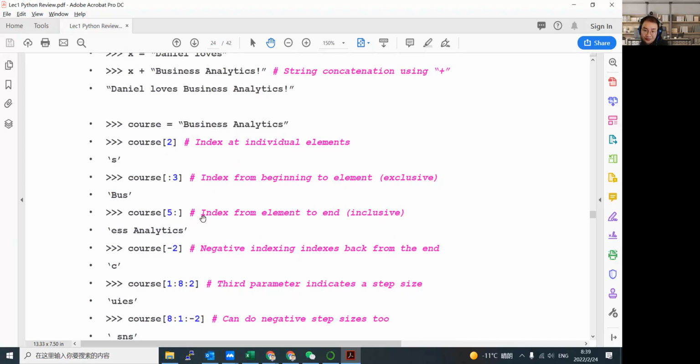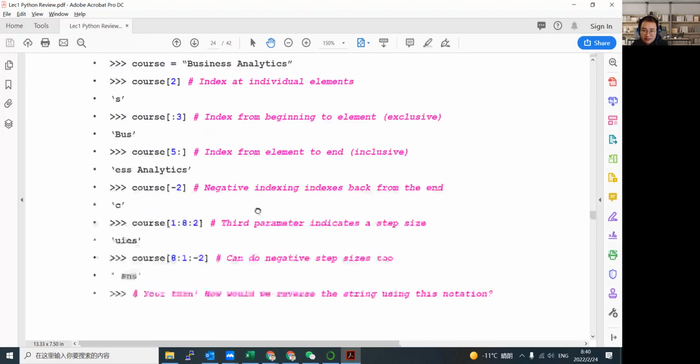So we will take from U to S, and in between we have a step size of 2. So we will skip one by one. So we will take U, I, E, S. The U of the first position, and I of the third position, E of the fifth, 0, 1, 2, 3, 4, 5. Yeah, E of the fifth position, and S of the seventh position.